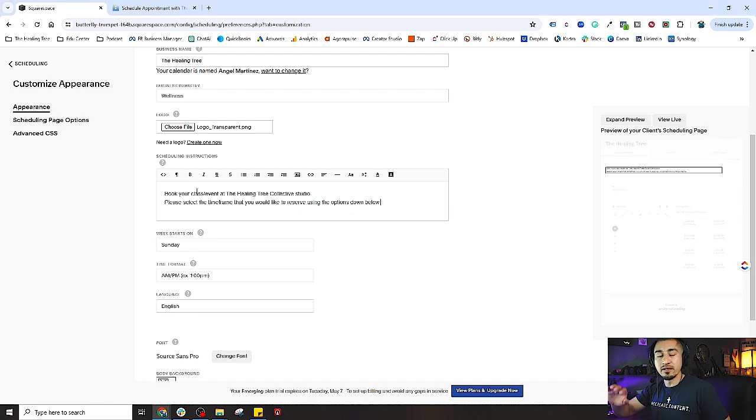for our studio space. Again, make sure that you are as specific as possible, or you make sure that you describe what it is that you want your customers, your clients to come here and do when they land on your scheduling page. So for us, it's book your class, your event at the Healing Tree Collective Studio. Please select the time frame that you would like to reserve using the options down below.